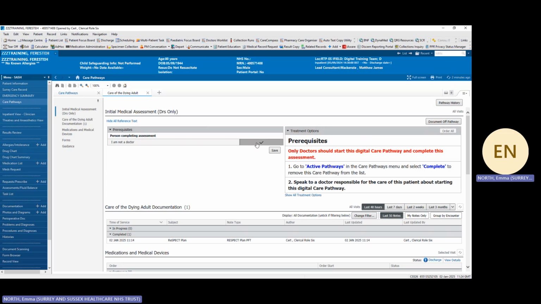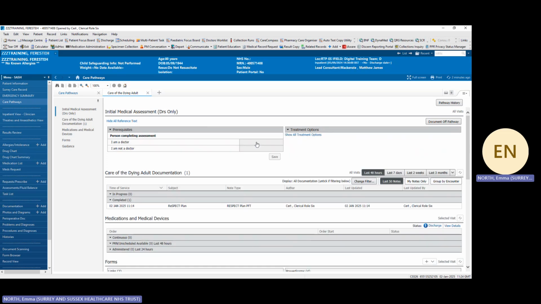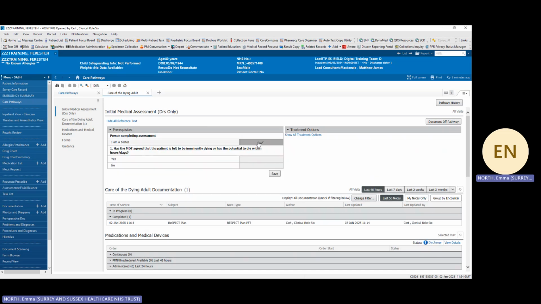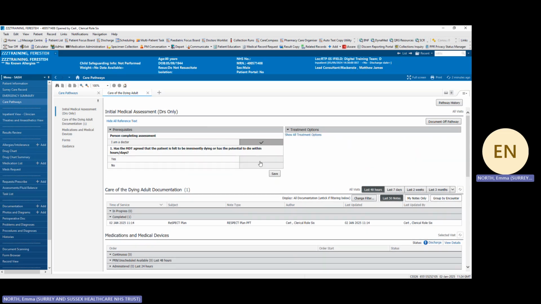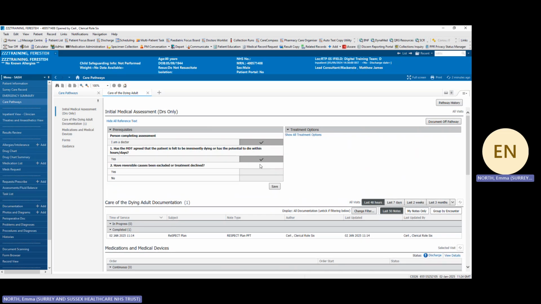Now if you clicked any of these questions by accident, all you need to do is click into the box again to remove the answer, and then you can go forward and put the correct answer in. So I'm going to click on I am a doctor. The first question is, has the MDT agreed that the patient is felt to be imminently dying or has the potential to die within hours or days? Again, if you clicked on no, it will tell you that this care pathway is not recommended, but I will click on yes to continue.